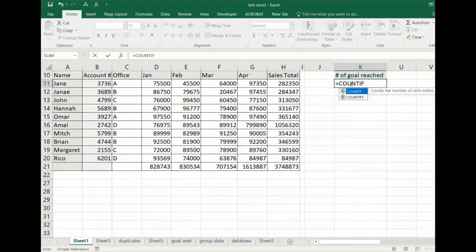=COUNTIF( and then highlight the range of data you'd like to collect. Be careful with what you want to show here. If you highlight the total, these numbers might all be included in your count, and you don't want that in this instance. Once the specific data you want is highlighted, press comma, then set your criteria.